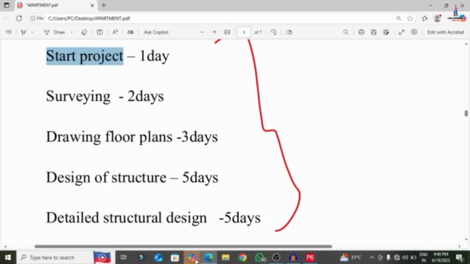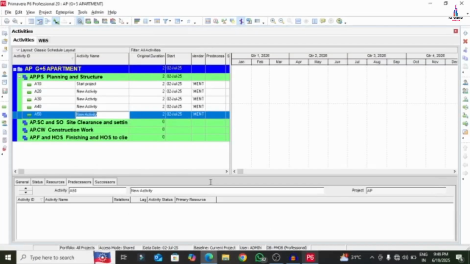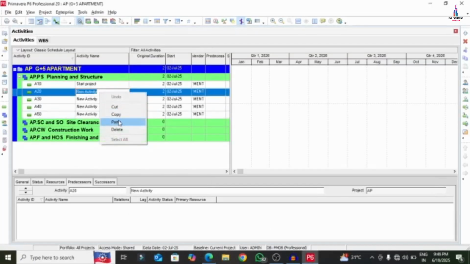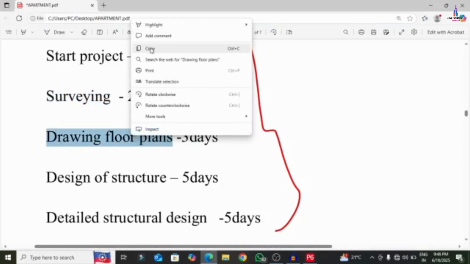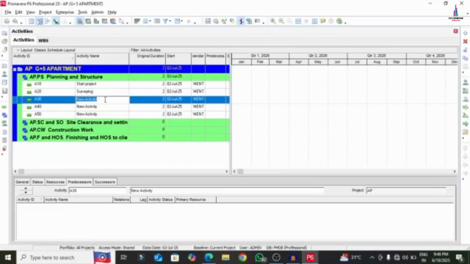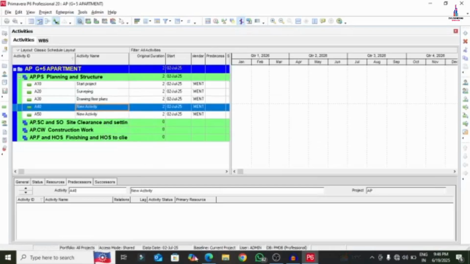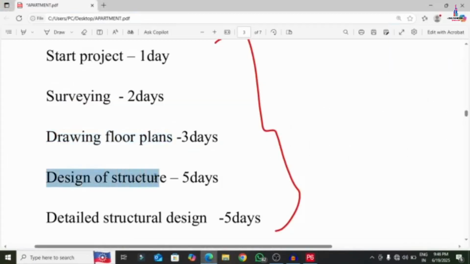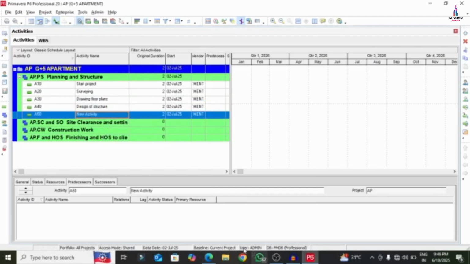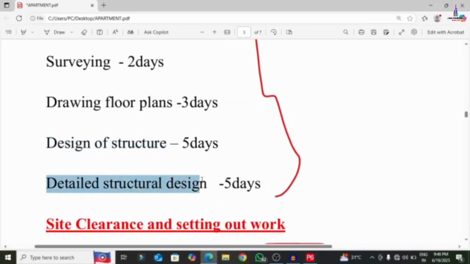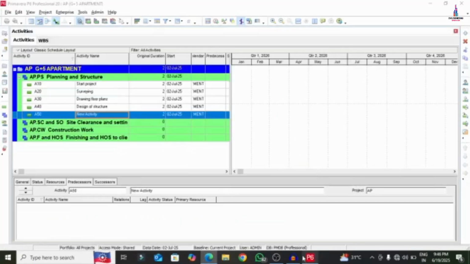Second activity we will add as per our consideration: surveying. Just I am copying here. Click on select this option, click on paste option. Again after this we will add drawing floor plans. Click on copy option. Again I am selecting this option. Click on paste option. Okay, again we will add one more section, design of structure. Just I am selecting, click on copy, paste here, design of structure. Again next activity which is related to detailed structural design, copy option, select here, paste here, we will add here.